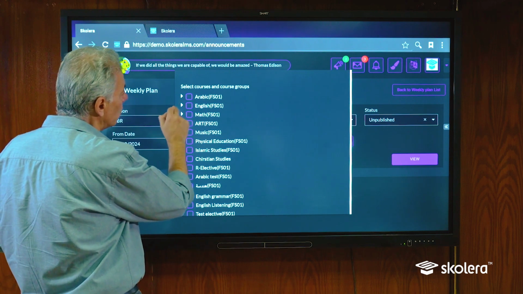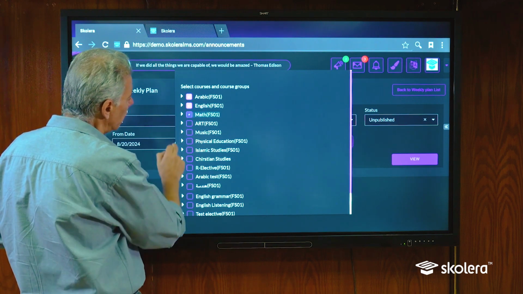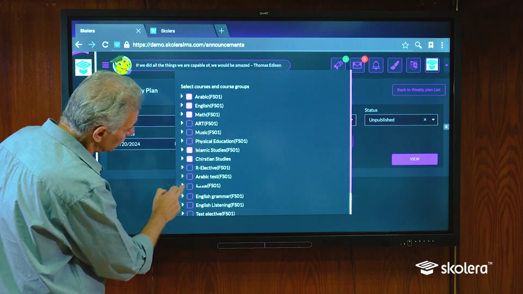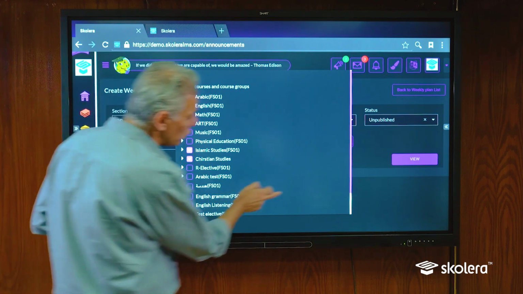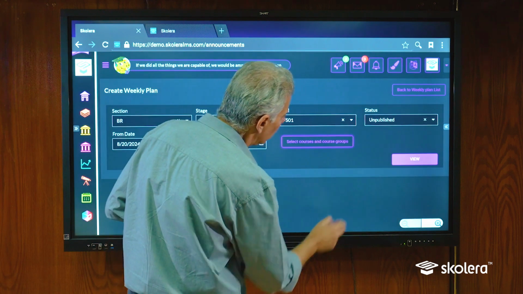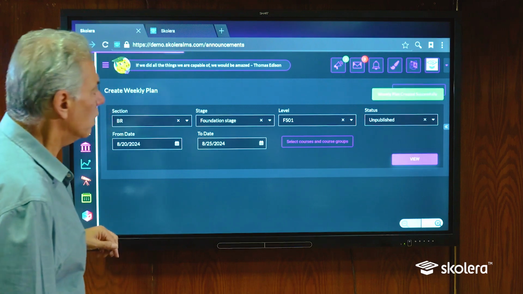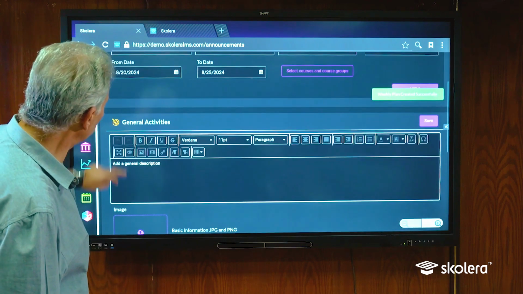So here, for example, I want to include Arabic, English, mathematics. I don't want art and music. I want Islamic and Christian, and so on. Once you've decided on the courses that will be involved, click on Save and on View. If you view it, this is how it will appear.